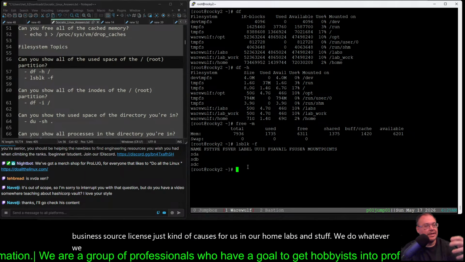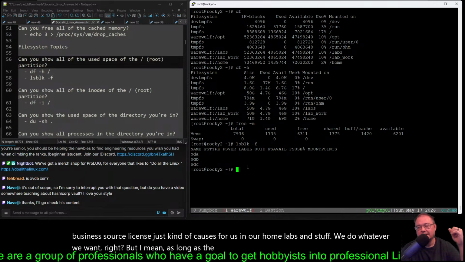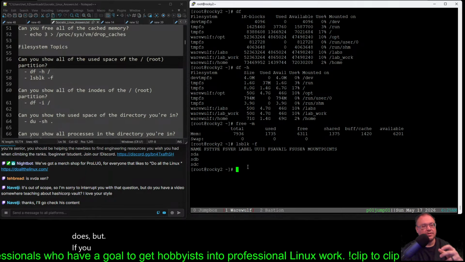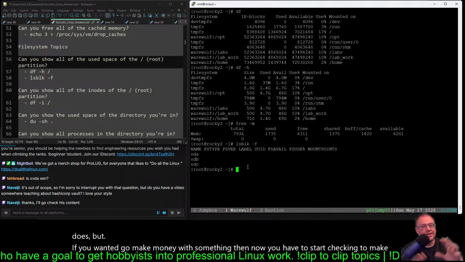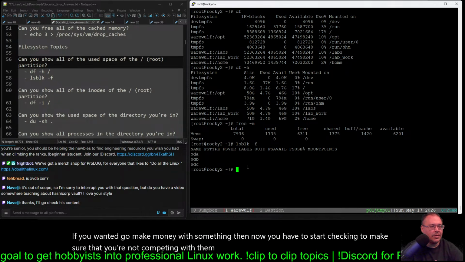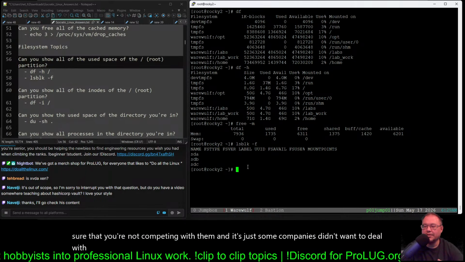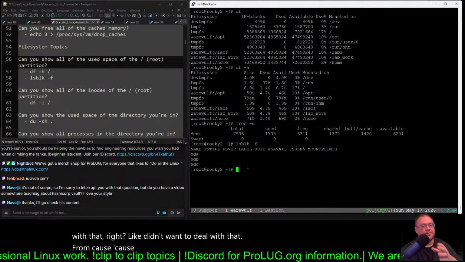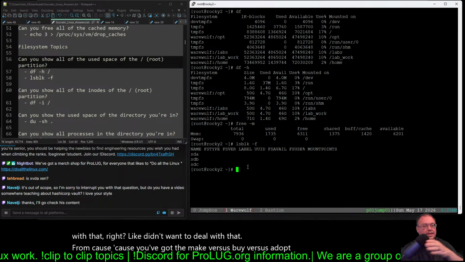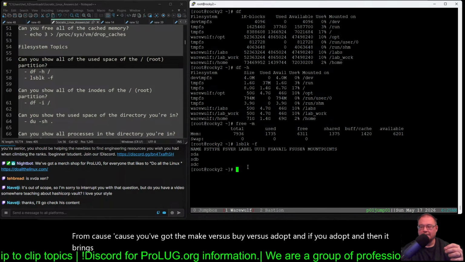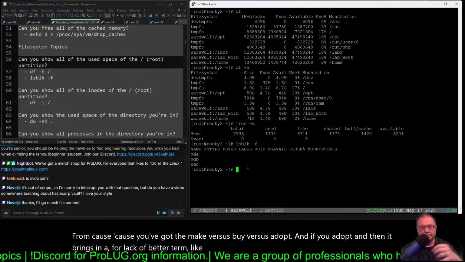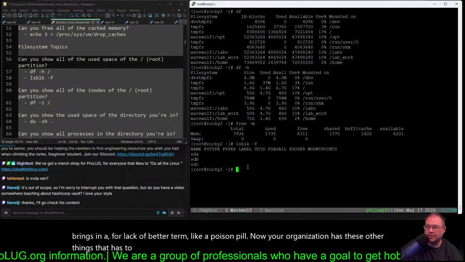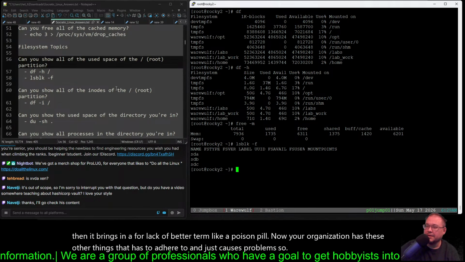But as long as the license allows, which business source licensing does. But if you want to go make money with something, then now you have to start checking to make sure that you're not competing with them. And some companies didn't want to deal with that, because you've got the make versus buy versus adopt. And if you adopt and then it brings in, for lack of a better term, a poison pill, now your organization has these other things it has to adhere to, and it just causes problems. So I don't know, it's something to think about.